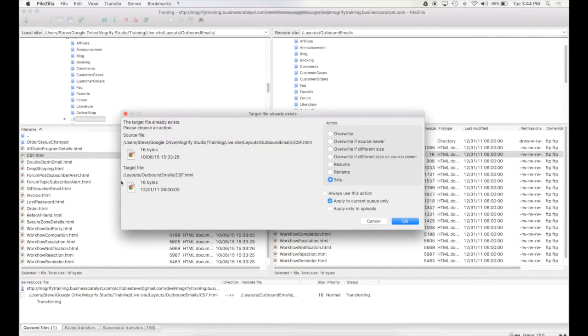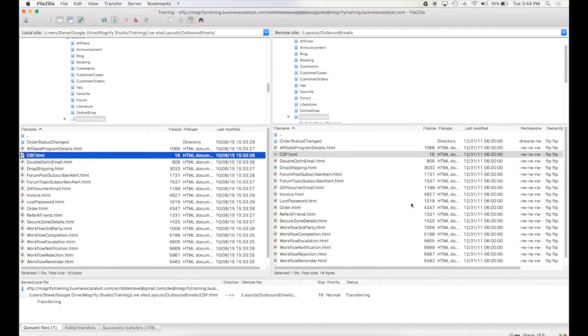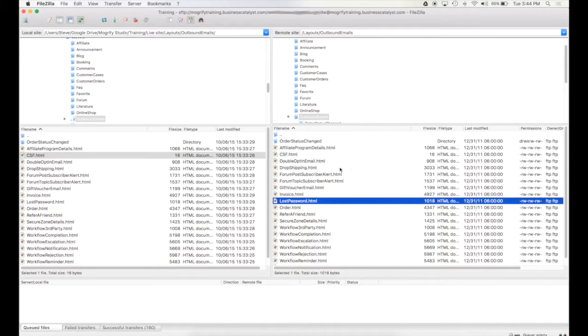So what that means is I just dragged csf.html over here, and I'm going to say overwrite. I'm going to uncheck this so that you can see the example here. So I'm going to uncheck always use this action, and I'm just saying yes, overwrite the remote file with the local one I'm trying to upload. Okay, and it did it. So it behaved just about as well as I can expect.